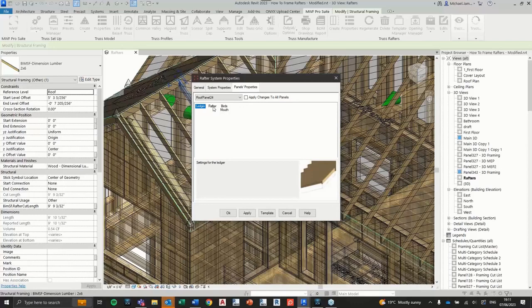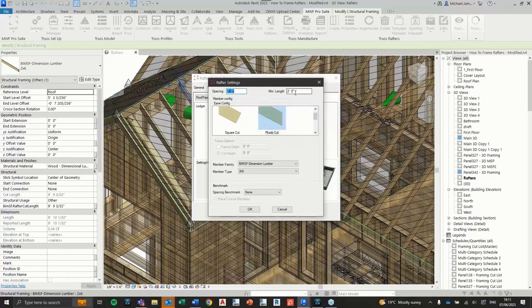We can configure our rafters. This is where we can set the spacing. We can set the minimum length of our rafters as well, if we wanted to set a certain cutoff point to say we're not producing rafters any shorter than this. We've also got the end configuration where we can set square cut or plumb cut if that's something we needed to do. As well as setting your rafter spacing requirements, you can also change the family, and you can also associate a benchmark if you wanted to control that with an existing reference plane or benchmark.